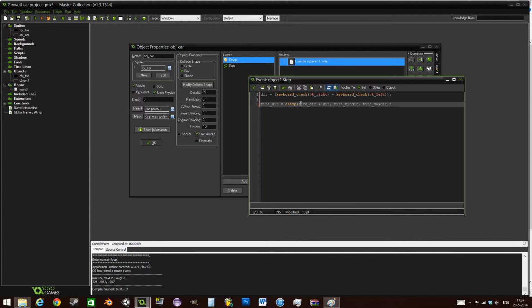So the clamp will take the first value, and if it gets bigger or smaller than these two values, it will clamp it in between. Before this was implemented, you might have seen min and max being used together, but now clamp has been implemented, and it's a lot more efficient.